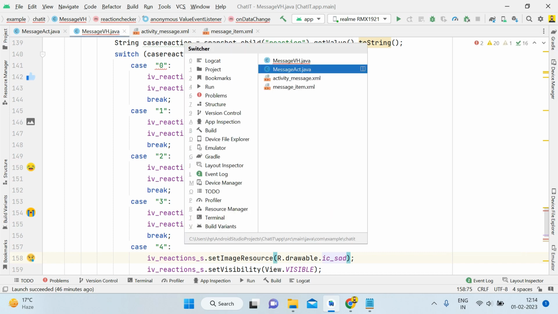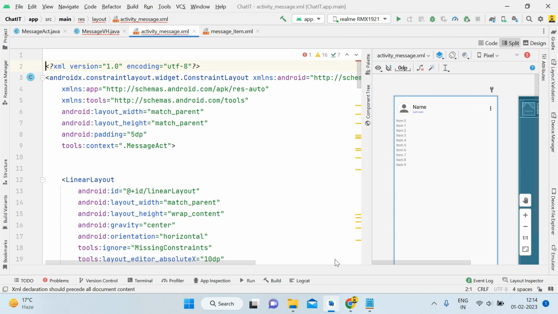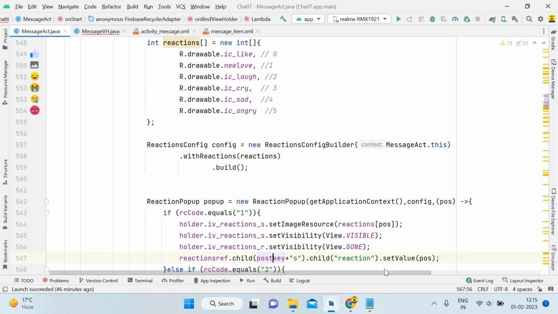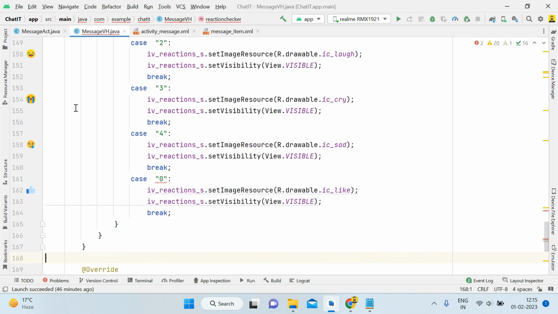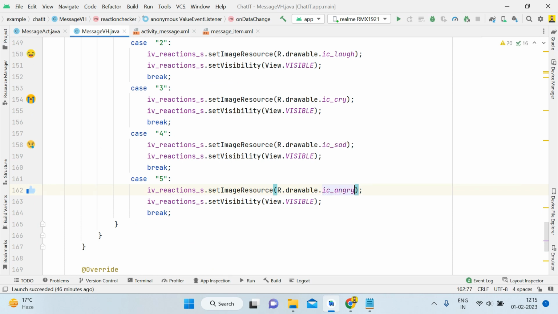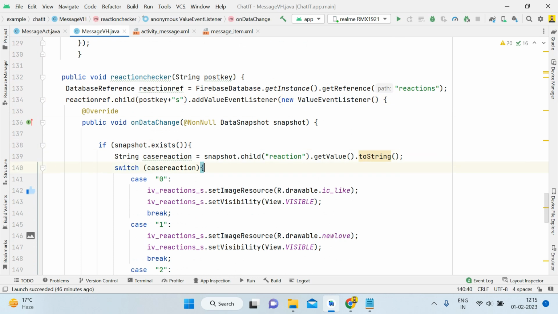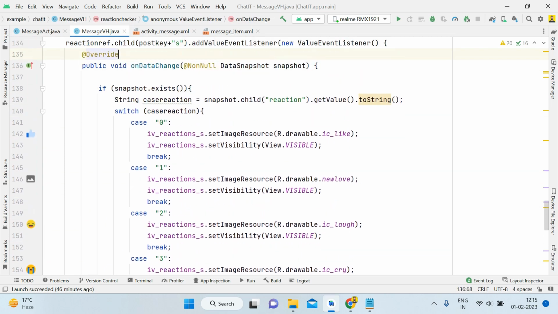Okay, and then in the fifth number, we have I see angry. So guys, now I will make it fifth, and you have to give the I see angry. Okay, so guys, now you can see that we have given all the 6 cases successfully. So now you have to do the same thing.